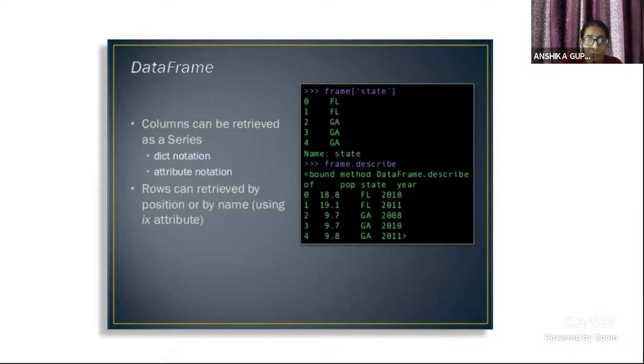Every row can be retrieved by the position, every row can be retrieved by the name, and it can be given as a value of ix attributes. Now, what happens when ix attribute are being used? Every hierarchical access or every indexing to work with the high dimensional data, the lower dimensional data structure, these all have the merging option, they all have the joining option, then grouping, splitting, applying, these all are being there.